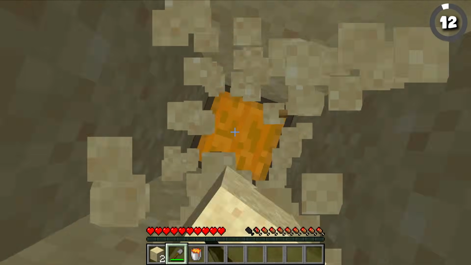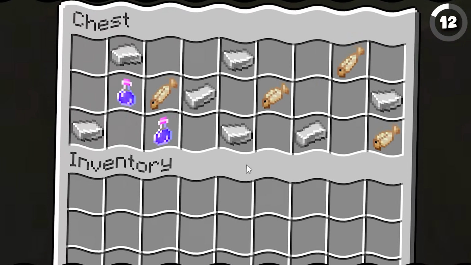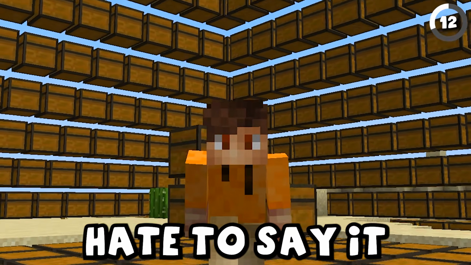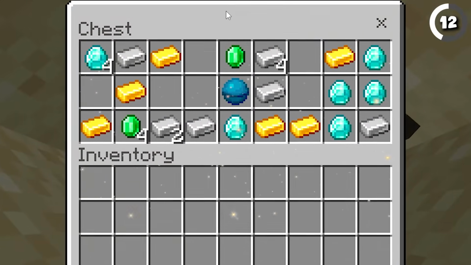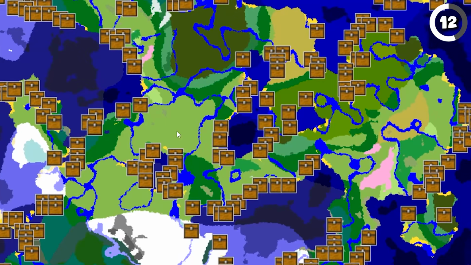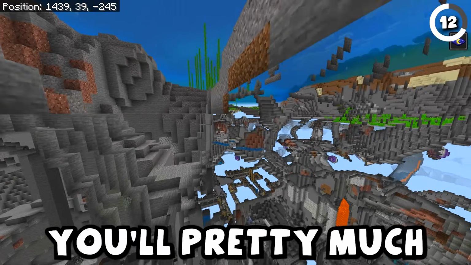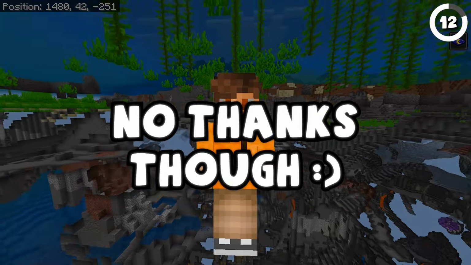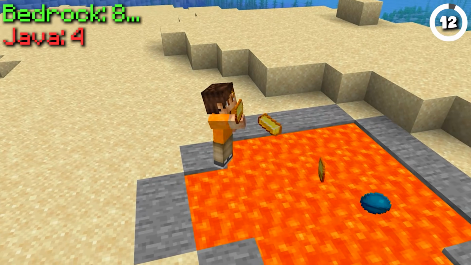Are you tired of finding absolute garbage in treasure chests as a Java player? While I hate to say it, you'd be better off treasure hunting in Bedrock because the amount of chests here is insane. Within just a few chunks, you'll pretty much always find loot. No thanks though, I'll stick to my crap loot if it means I can play Java.